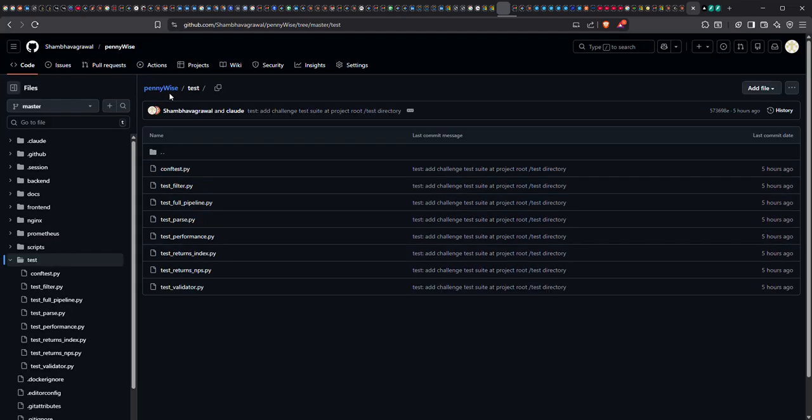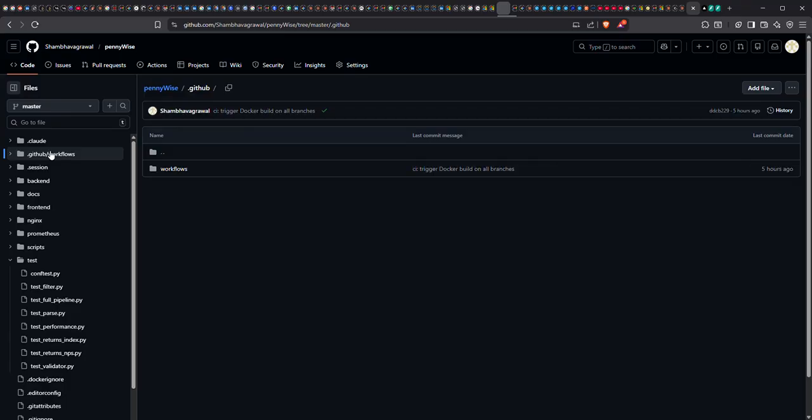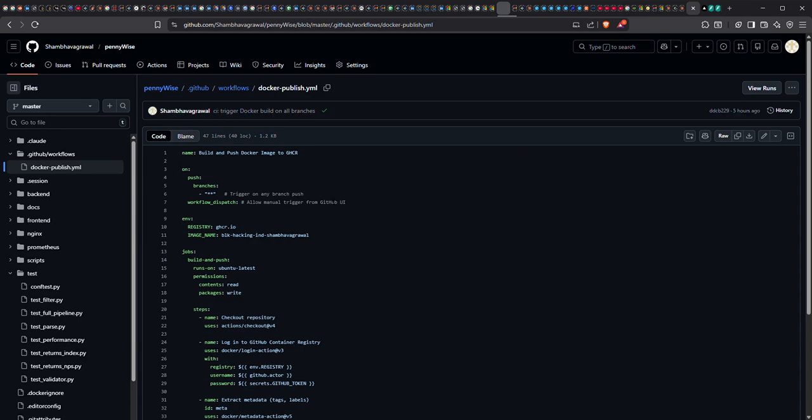And now finally, this ships as a single Docker container on GHCR, one command to spin up. CI/CD via GitHub Actions. Every push will build it and publish it automatically.